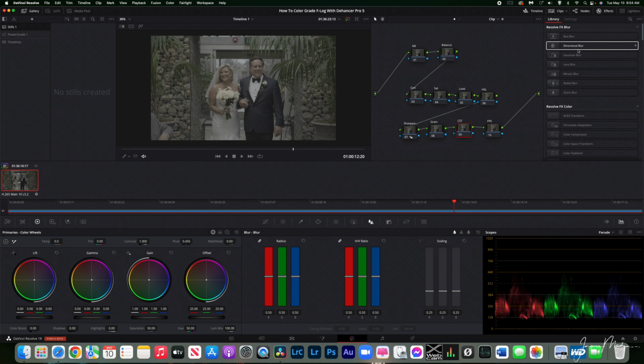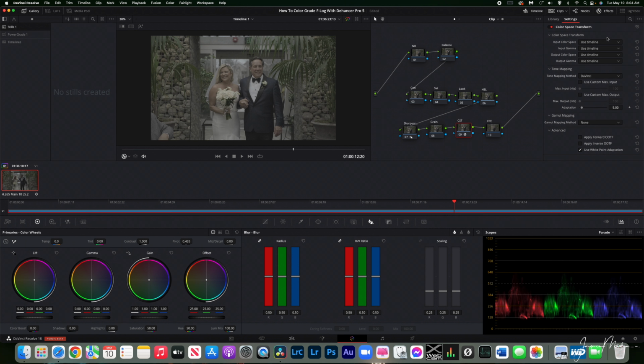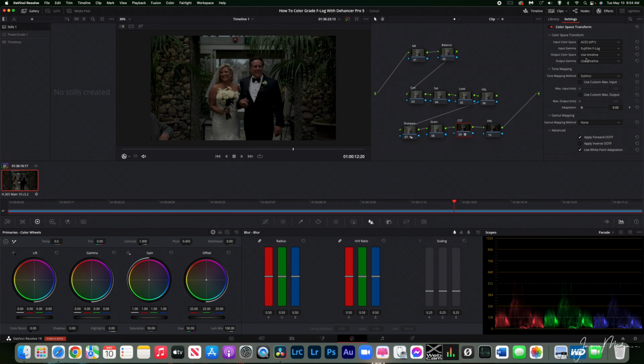So first I'm gonna start with a color space transform. Now since Fuji don't have their own cinema codec like B-RAW or Sony RAW or any raw codec in general, I'm just going to use ACES AP1. And then for input gamma I'm going to use Fujifilm F-Log. And for output gamma I'm going to go to Cineon Film Log.